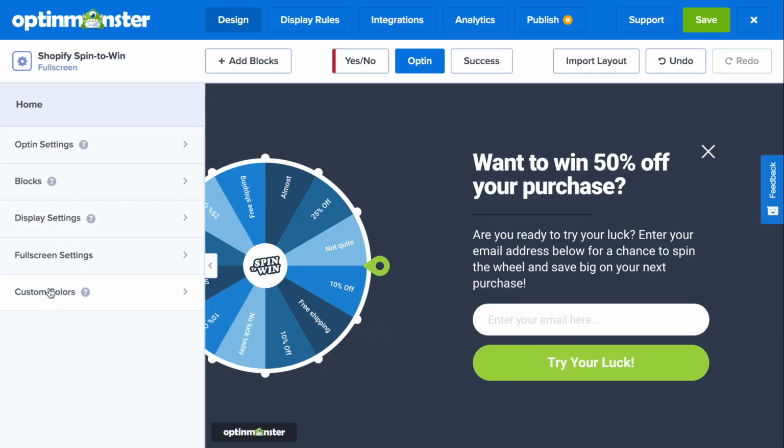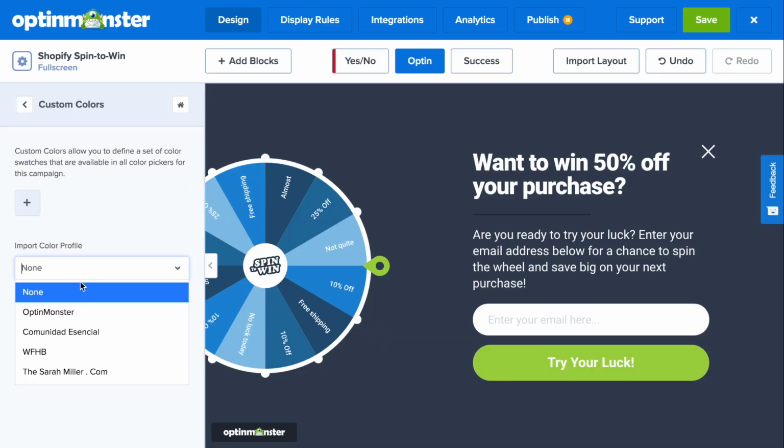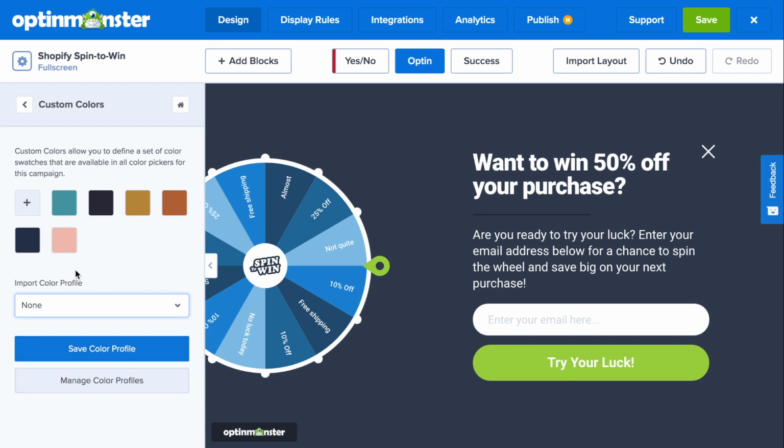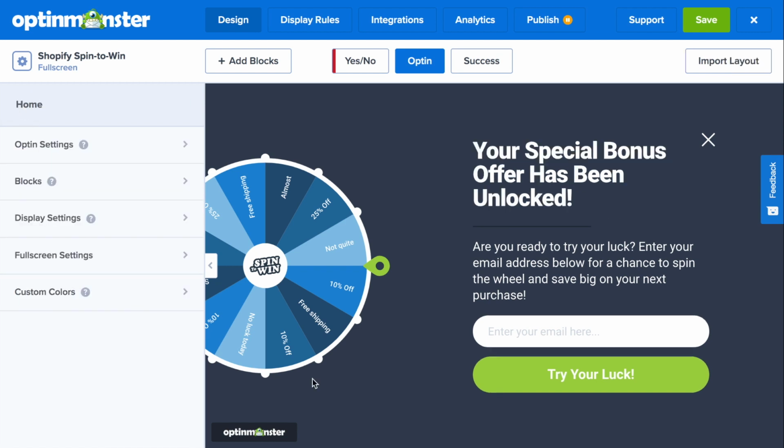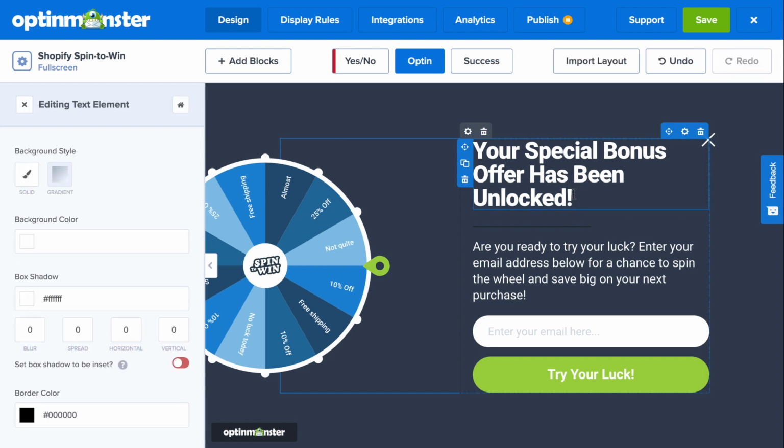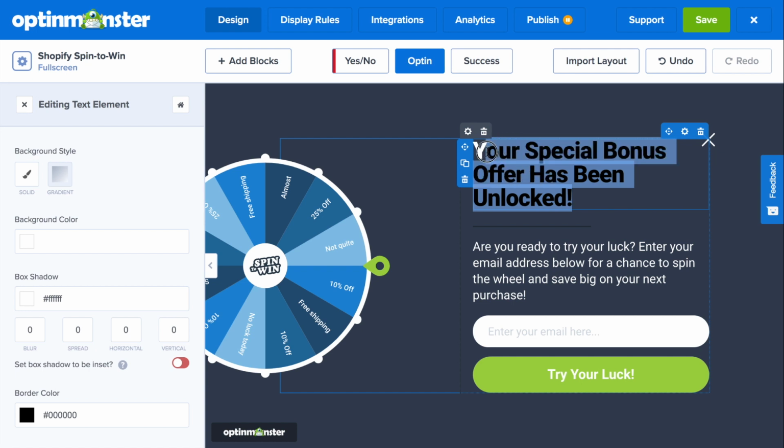In the home screen, if you go down to Custom Colors, you can import a color profile for your brand, and this will make it so much easier to adjust the colors of your campaign. And OptinMonster has inline text editing, so whatever text you'd like to edit on the campaign, just click on it, and you'll be able to change it directly on your gamified campaign.